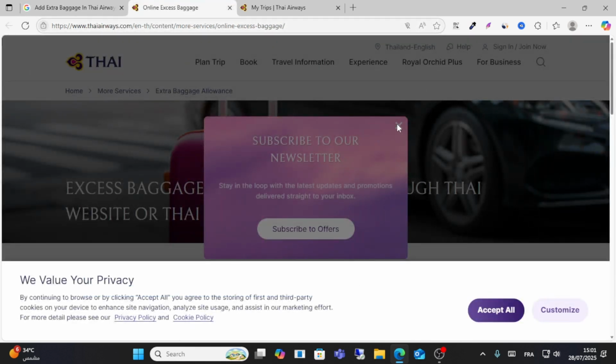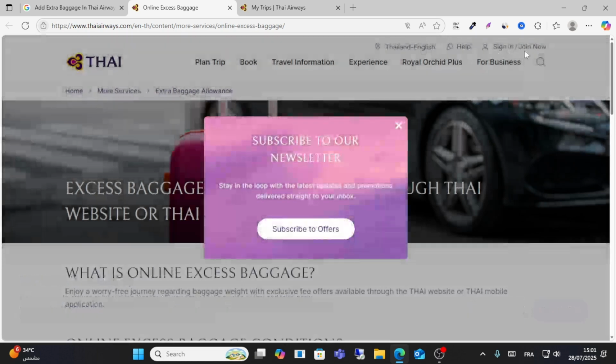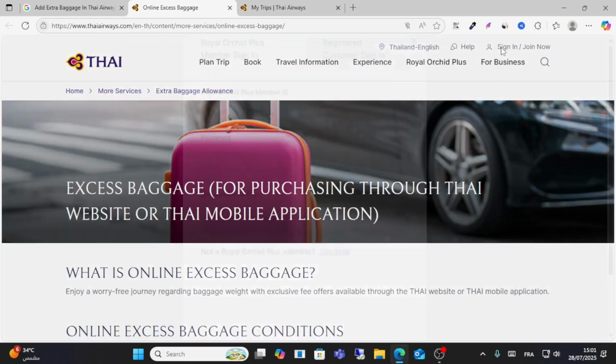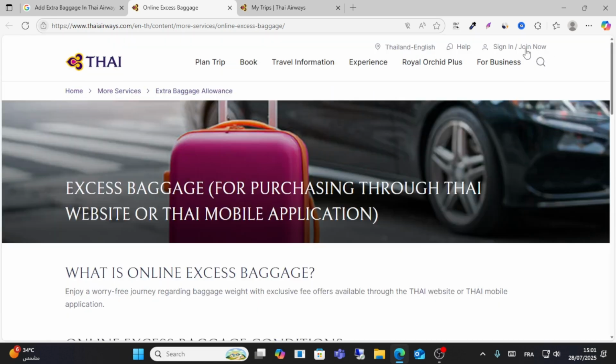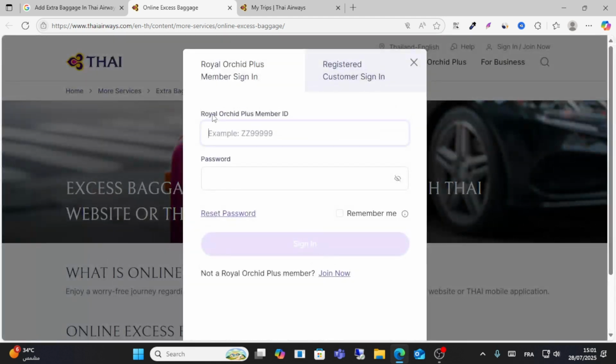Look for a login option page. For example this one, click sign in. If you haven't joined yet, click join. After that write your Royal Plus member ID and from here write your password.